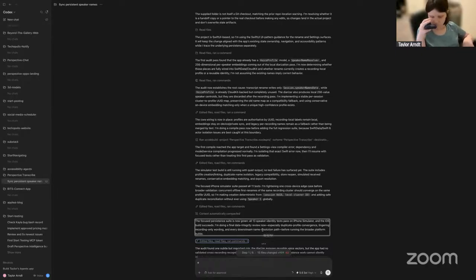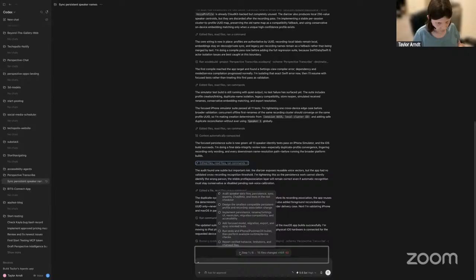Response. The updated suite is heading context off, heading focus, edited, heading level. The audit found one subtle but important risk. The diarizer exposes reusable voice vectors, but the app had no validated cross-recording recognition threshold. I'm tightening this so the persistence work cannot silently identify the wrong person. The stable profile/association layer will remain correct even if automatic recognition must stay conservative or disabled pending real voice calibration.